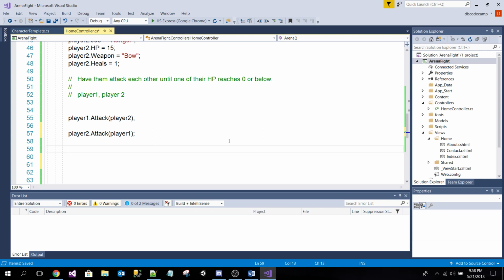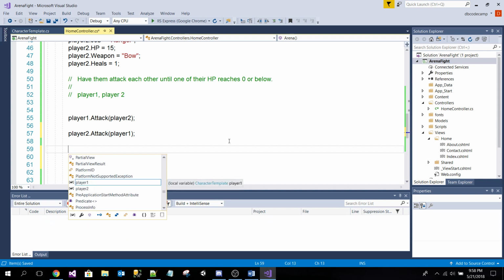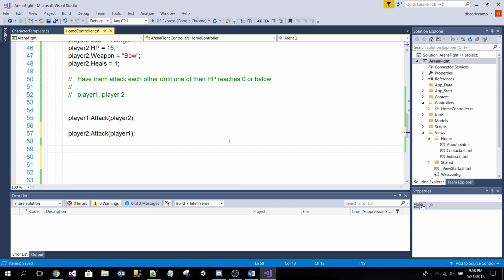So we want to know whether the player 1 HP reaches 0 or not, or player 2 HP reaches 0 or not. Okay, I dig it. So I think it's like a do while player 1 HP equals 0, or do while player 2 HP equals 0. That's right. That is correct. Do while loop. Yeah, it is a do while loop.